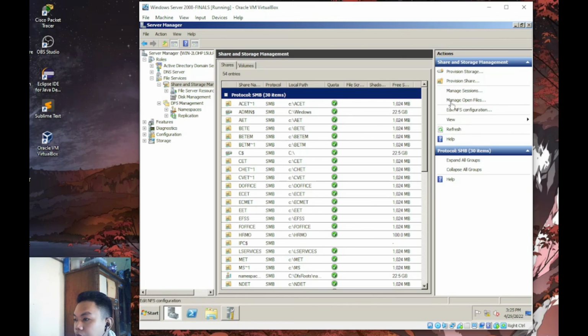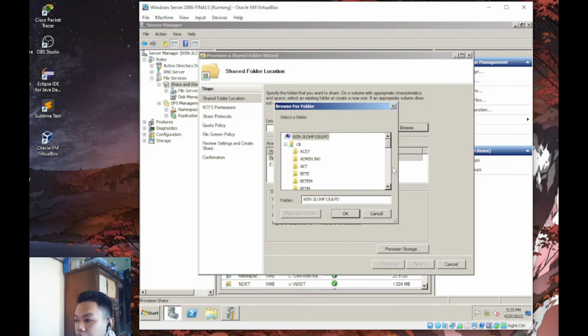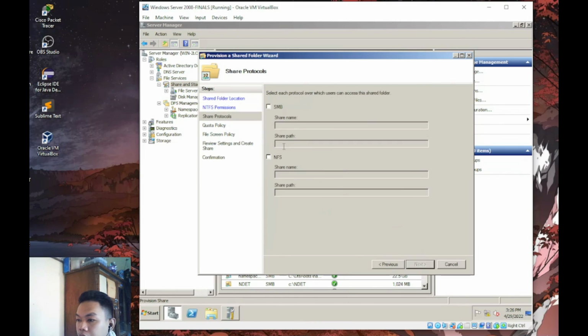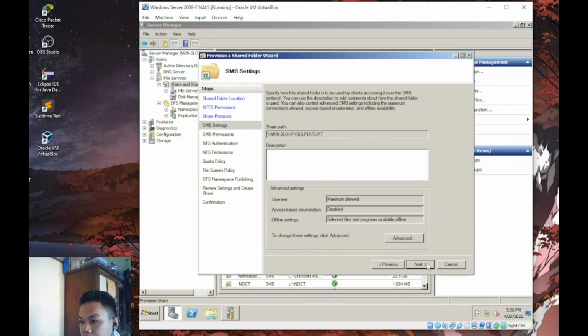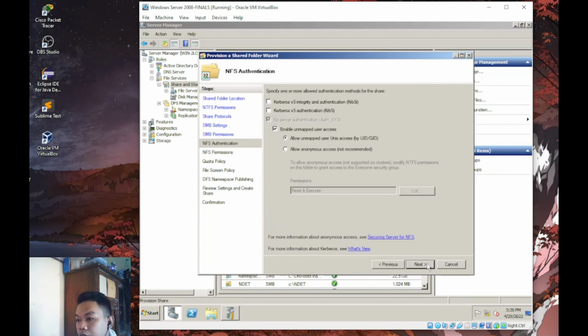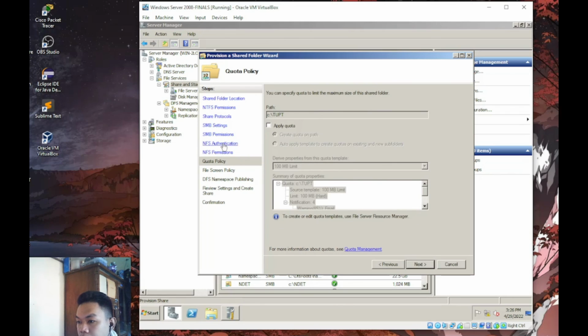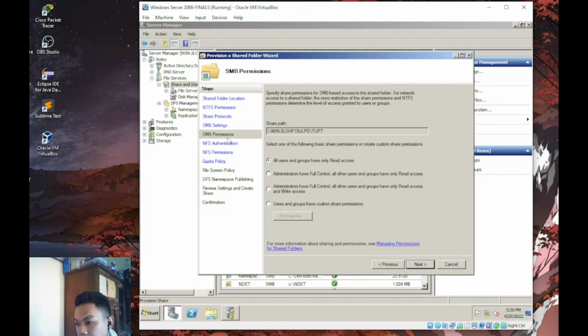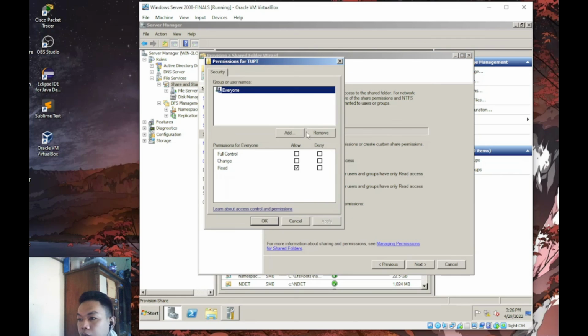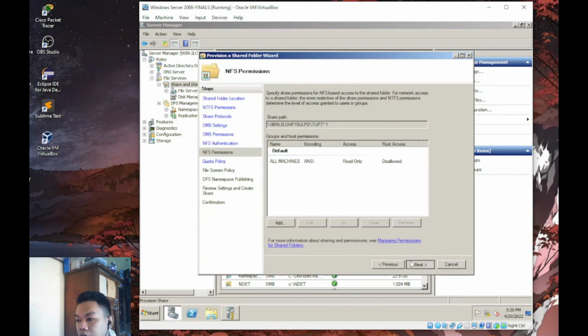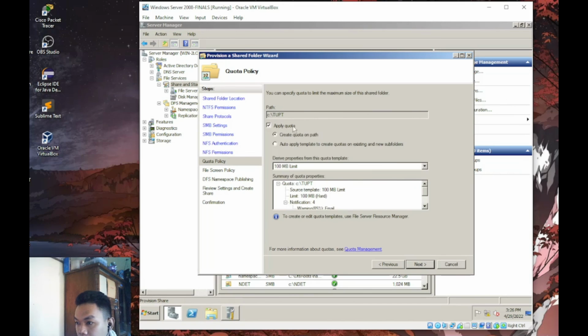So for the university public folder, so all the domain users, the provision share is named as TUPT. So click TUPT. Next, SMB, NFS. Next. So for the SMB permissions, everyone. So all the domain users can access. So read and write, then apply. Okay. Then next, we'll just also apply the 1 gig quota.